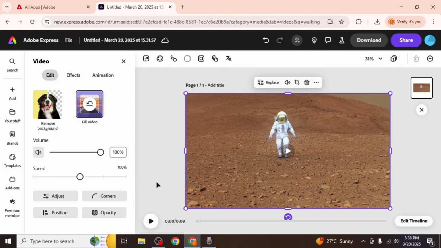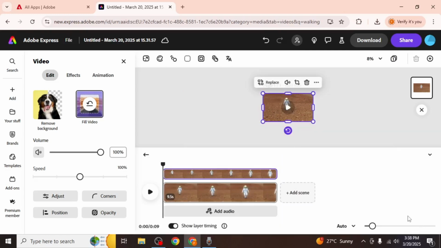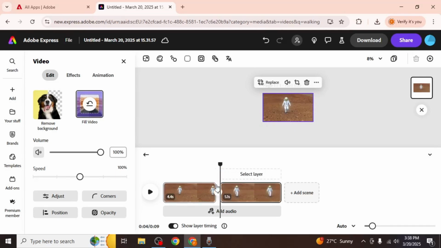do that. First, if you don't see your timeline already, click on the Edit Timeline option at the bottom right-hand side of your screen. Once you do that, you will be able to see the full timeline of your video. Now, move the playhead to the point where you want to create a separation between the fast part and the slower part. After that, select your video and press S on your keyboard.